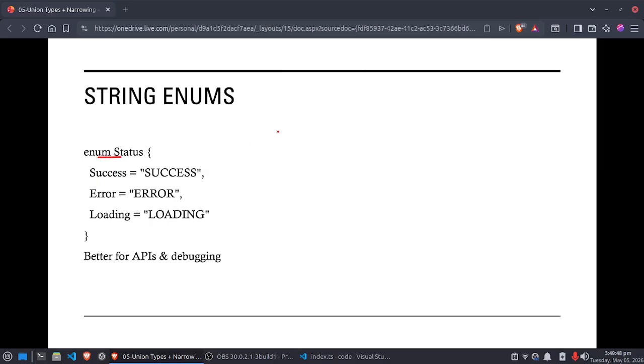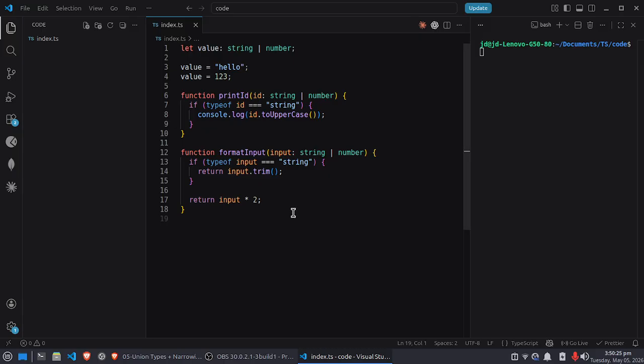enum status. If you remember, if you are using React, you know how to write the Redux state: success, error, loading. These three things we write every time for the API call in Redux. So for that kind of thing we need the enum. You could use a string, but that is risky, like let role is equal to a string, or let success is equal to a string. The enum is better for the API and debugging. Let me move to VS Code and write the code for this so you can understand it perfectly.